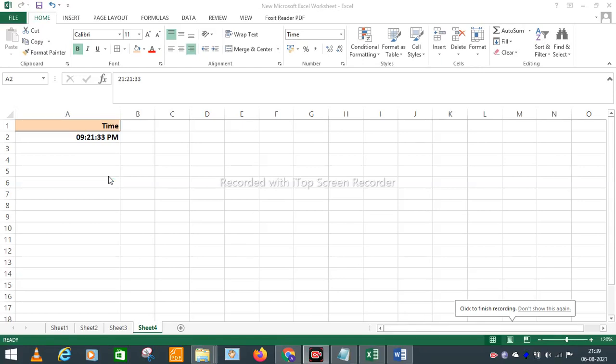In this video, we will see how to change the time format in Microsoft Excel. So you can see there is a time given, that is 9:21:33 p.m. That means the hour is 09, minute is 21, and second is 33, and it is now a night time. So we can change this time into different formats.